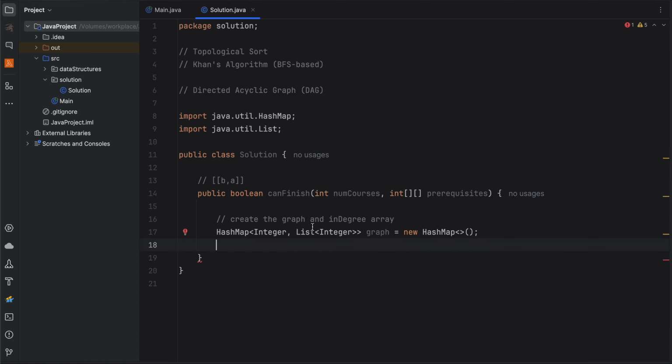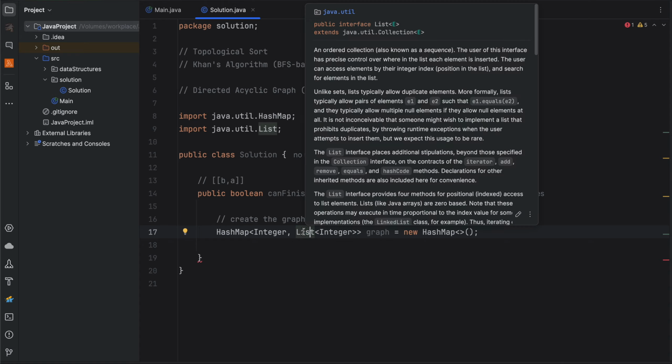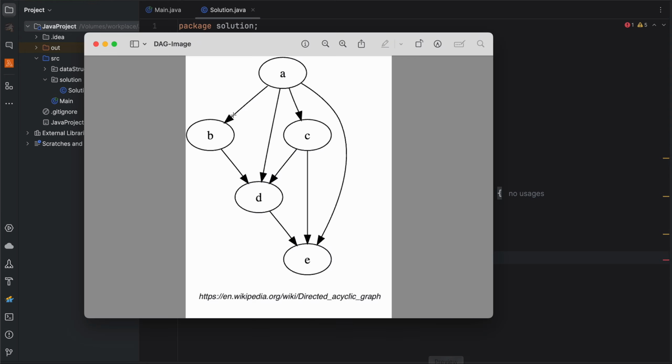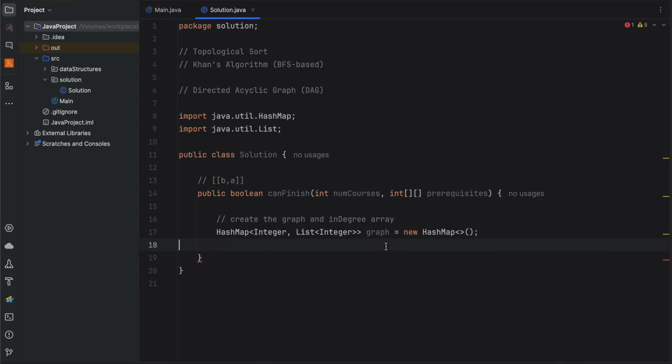Why integer, list of integer? Well, the key of the map will be a node, and the value for the key will be a list of nodes that are adjacent to this node. So here, the map entry for A will contain a list of 4 nodes, B, D, C, and E, because there is a direct edge from A to all other nodes.